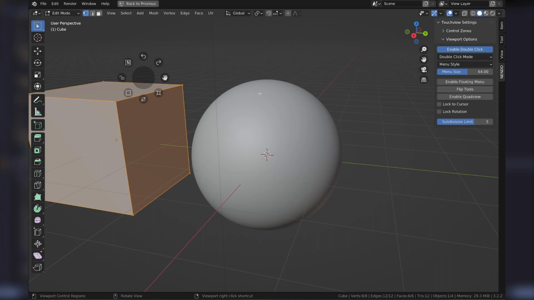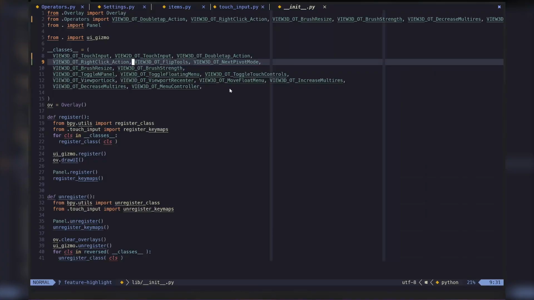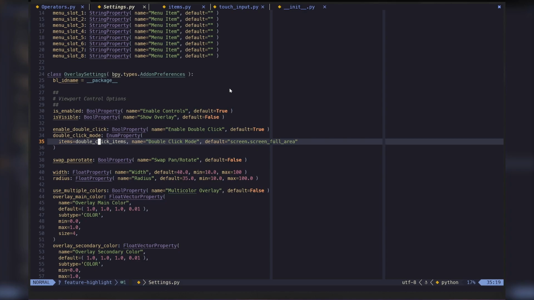Now we need to separate the two because we want double click to do full screen and we want right click to do transfer mode. So let's get started on that. We need to go back to our code and now we need to update our preferences. Preferences are unique to your add-on and they're able to store custom variables that you may use for different actions and functionality within your tools.